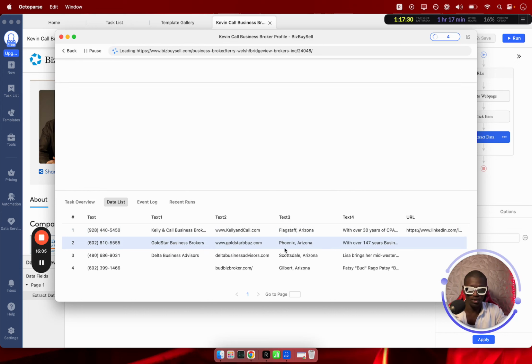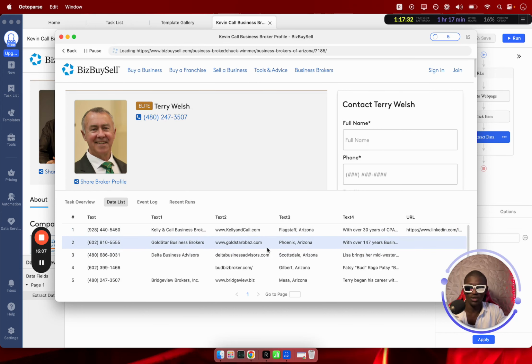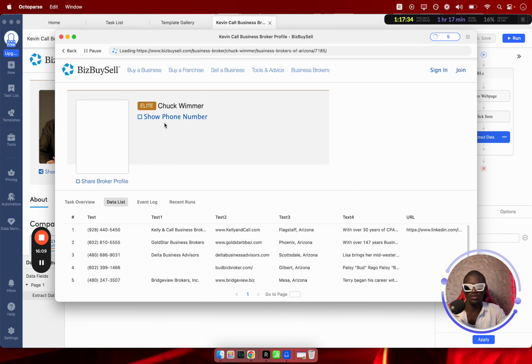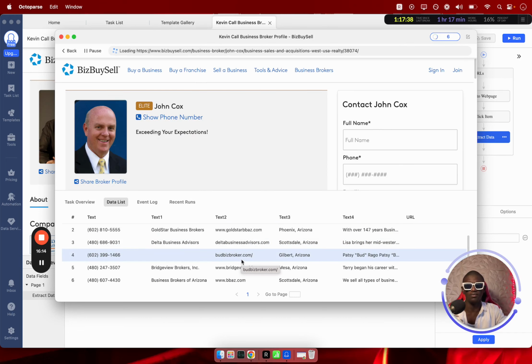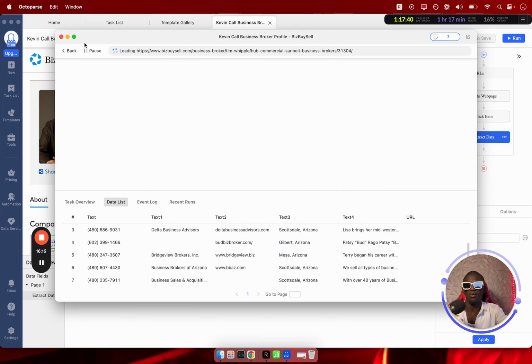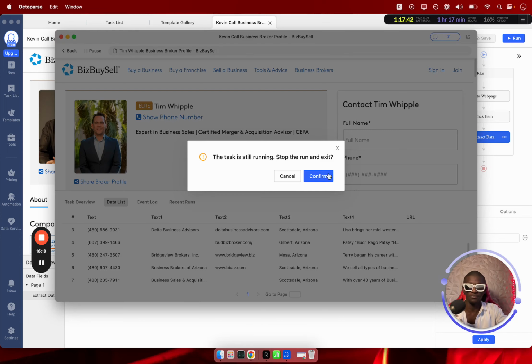Open it up. Okay, boom. You see that? First thing it does is open it up, get their phone number, and boom, push it in. Boom. Okay.